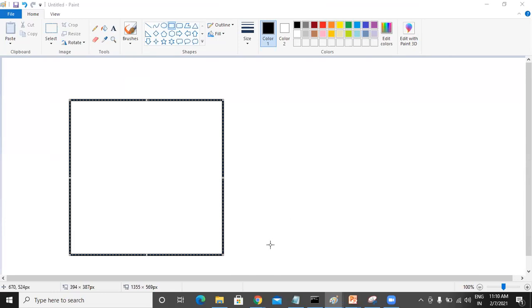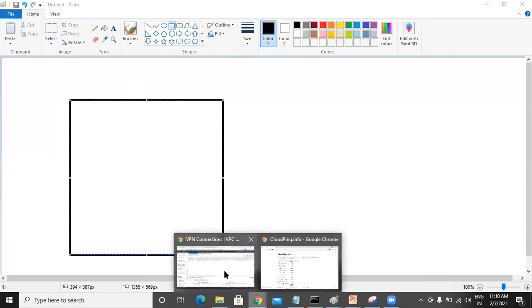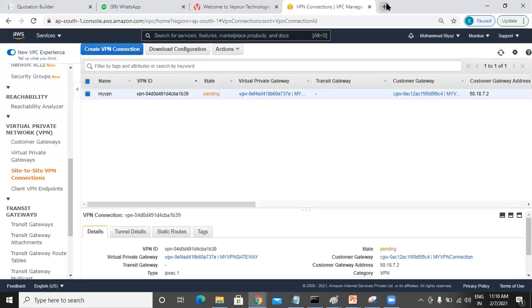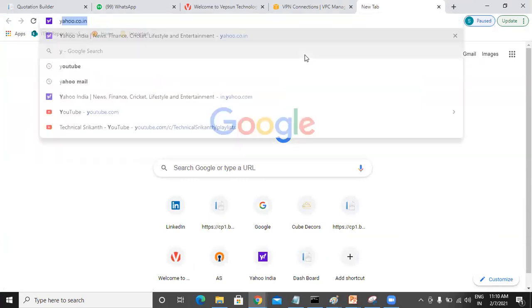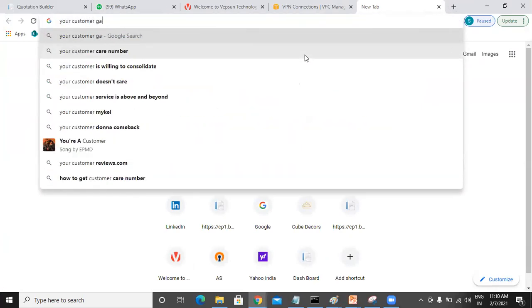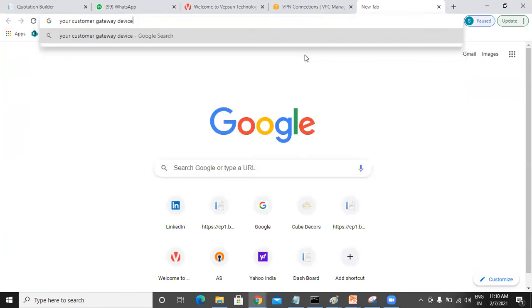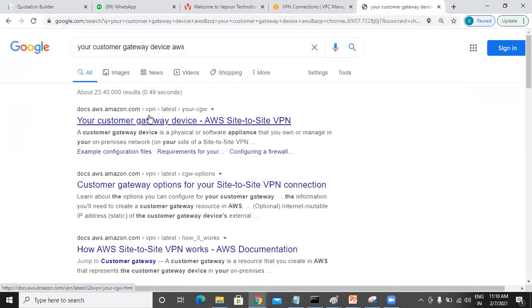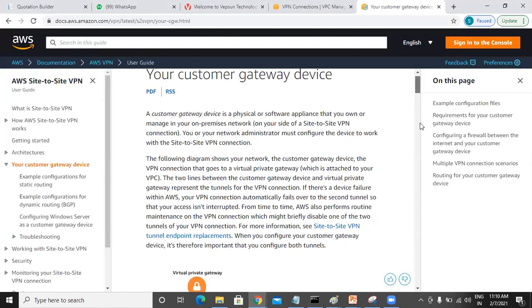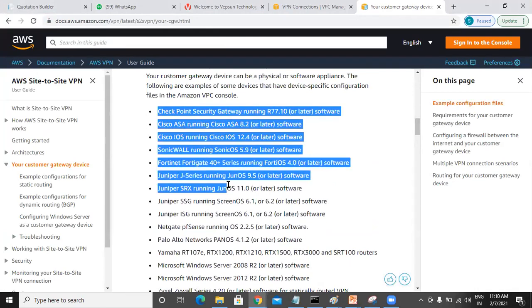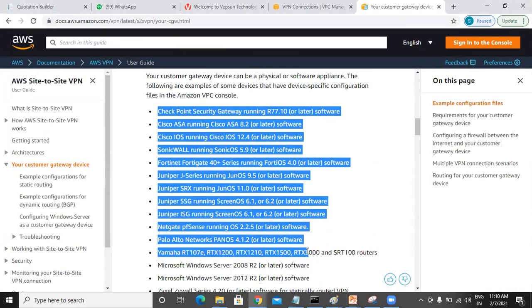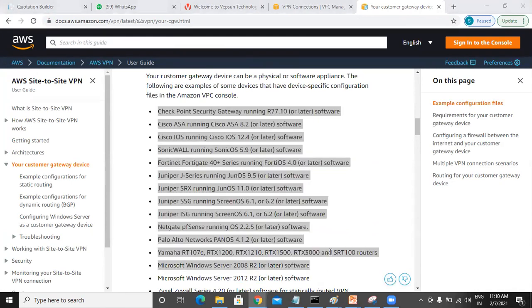If you want to easily understand, go here, go to Google. You're able to see my screen, right? Yeah. Okay. Scroll down. Can you see this? Yeah. If you have any of these devices, then only it will be supported.